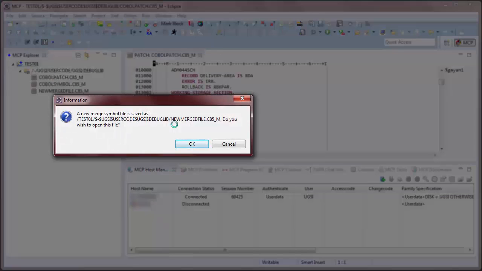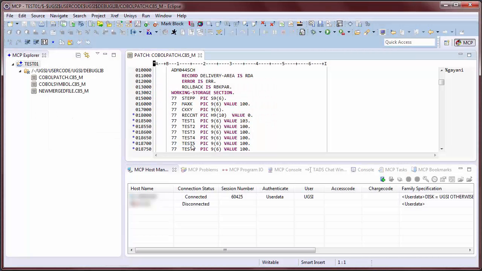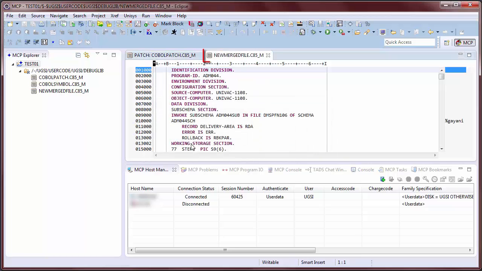The merged symbol file is saved. Then, in the Information dialog box, click OK to open the merged symbol file. The merged symbol file opens in the MCP editor.